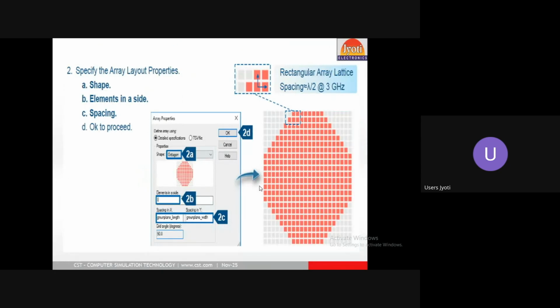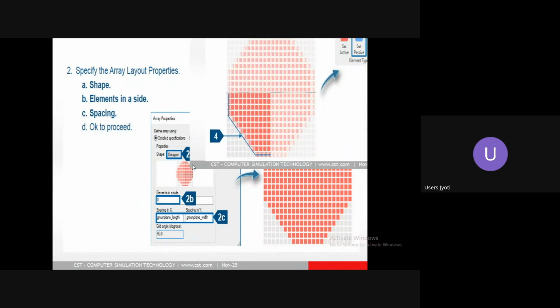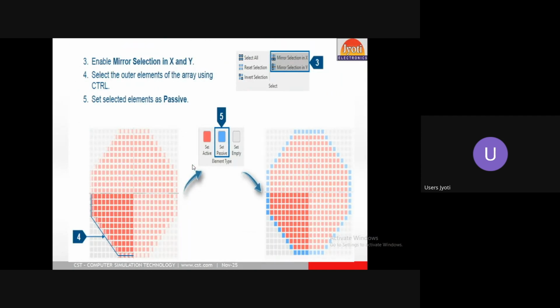Here you can select the number of elements, in which size you want to generate. For example, 2 by 2, 4 by 2, or 8 by 8. You can also select the shape, if you want an orthogonal shape, rectangular shape, or other shapes. You can also select the spacing between one element and the second element. Also you can set active and passive elements.